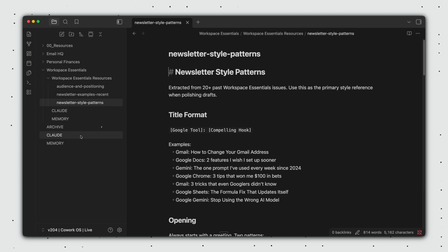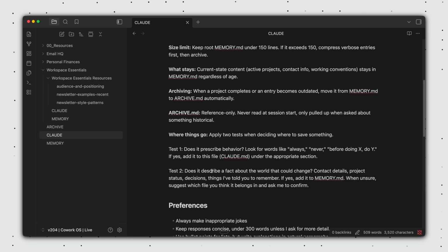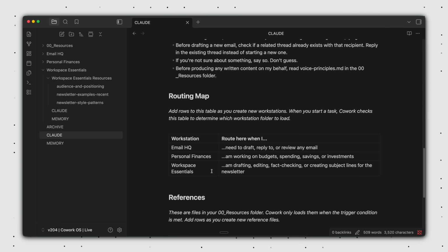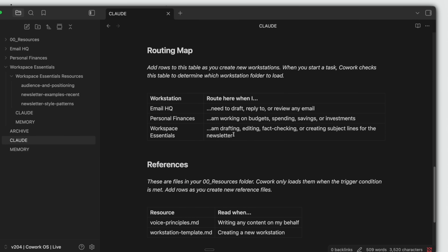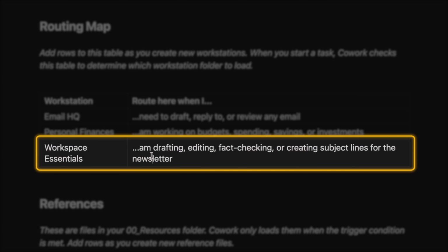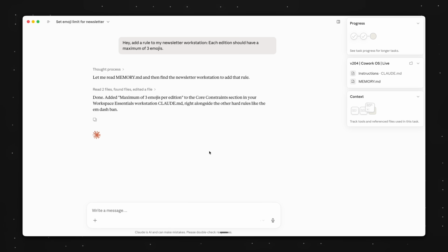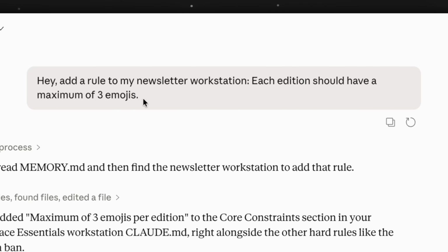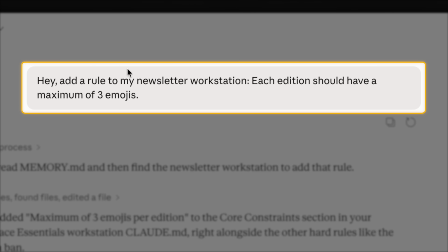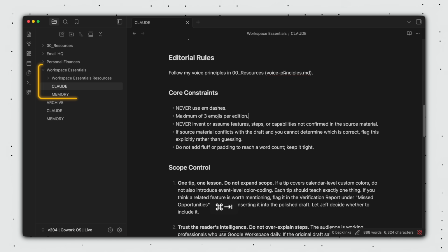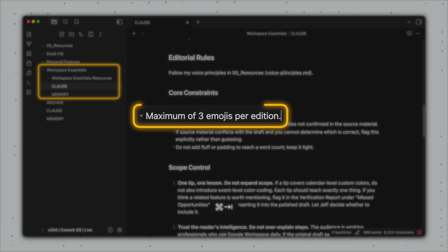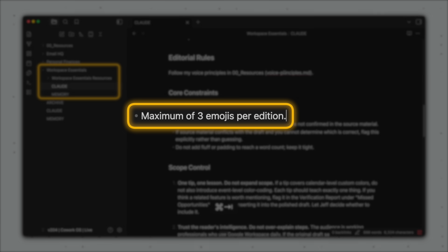As a bonus, we can even go back to our root Claude.md file and scrolling all the way down, you can see that under routing map, Cowork even added a new entry that maps to our newly created newsletter workstation. Now, whenever I want to make a change to any of those files, I can simply tell Cowork, hey, add a rule to my newsletter workstation. Each edition should have a maximum of 3 emojis. And Cowork will make the change directly in the newsletter Claude.md file, as you can see right here.